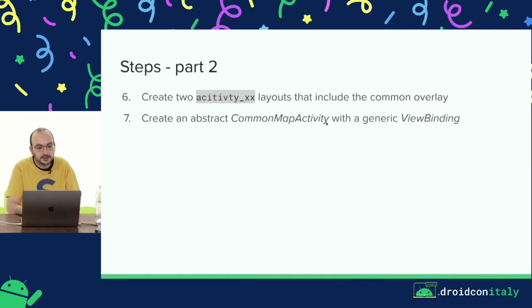So as we saw, we've created a common map activity with a generic view binding. A generic view binding because since we have 2 different layouts, we have 2 different view bindings. So in this case, we cannot use the same reference to the view if we want to use the view binding. We can do it using, for example, the find view by ID method, but I'd like to use the view binding method so that I'm sure that my view exists at runtime.